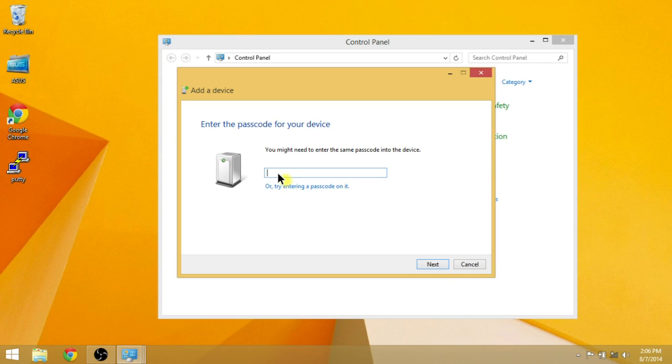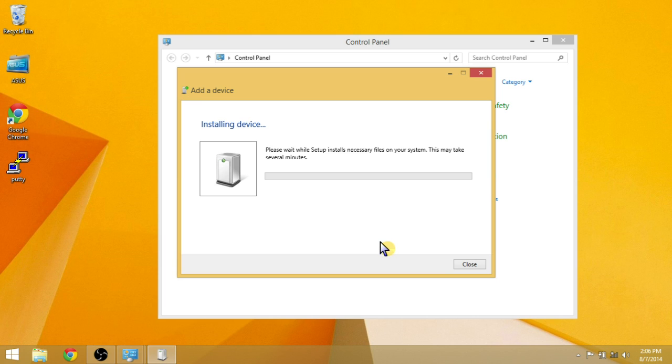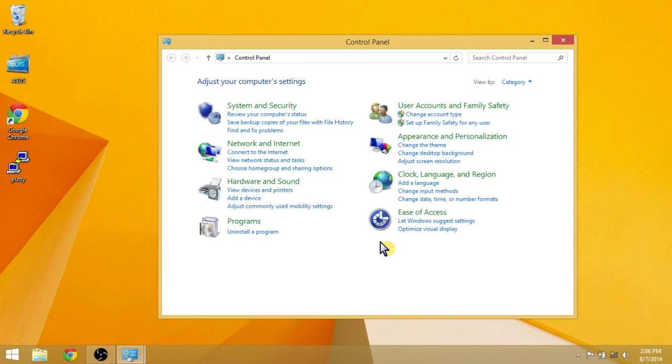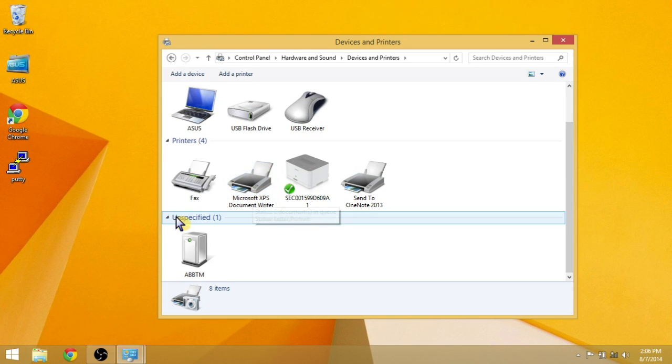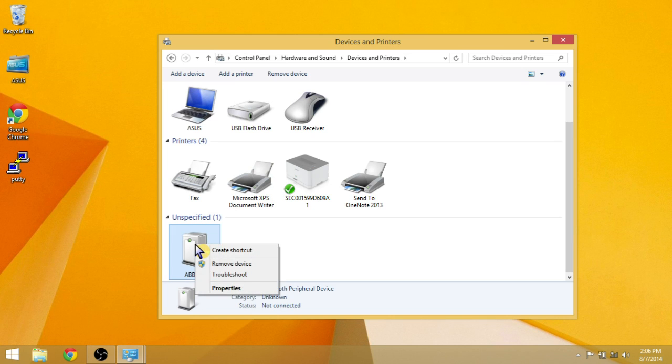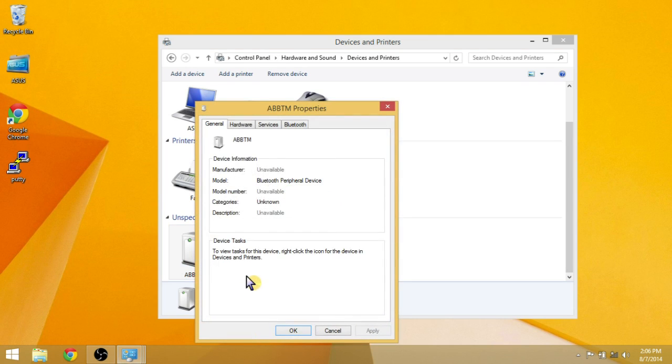You will now be asked for a passcode. Enter the passcode 0000, then click Next. Okay, now back in the control panel, click on View Devices and Printers. Scroll down to the section titled Unspecified and you should see the ABBTM device listed there. Right-click on ABBTM and select Properties on the menu.